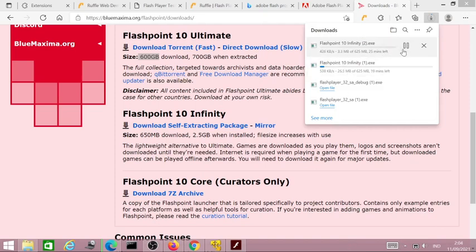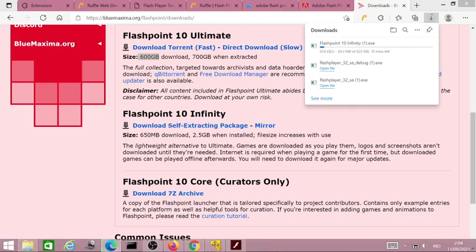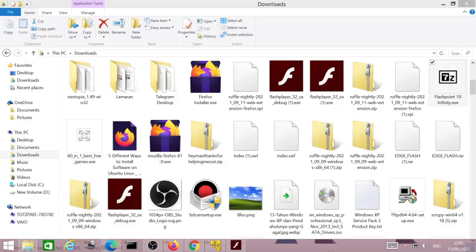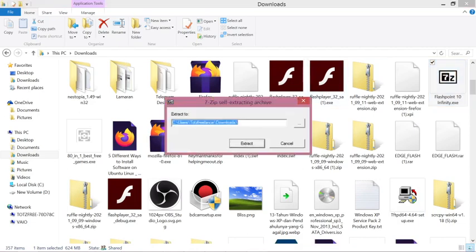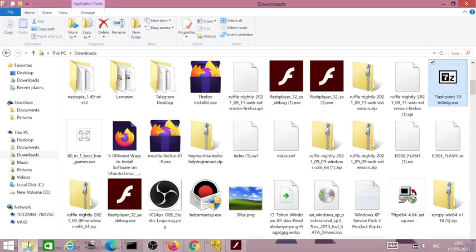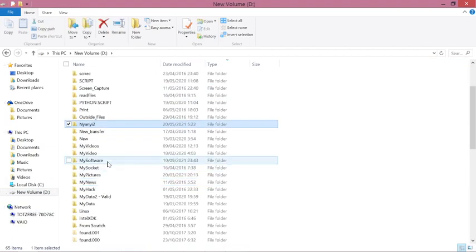It will start to download now. Wait until it finishes. I will pause the video. Now the Flashpoint is already downloaded. This is the Flashpoint 10 Infinity .exe. Right click and place it in the folder where you want to place the extraction. I have already extracted it, so we will open it on my computer here.